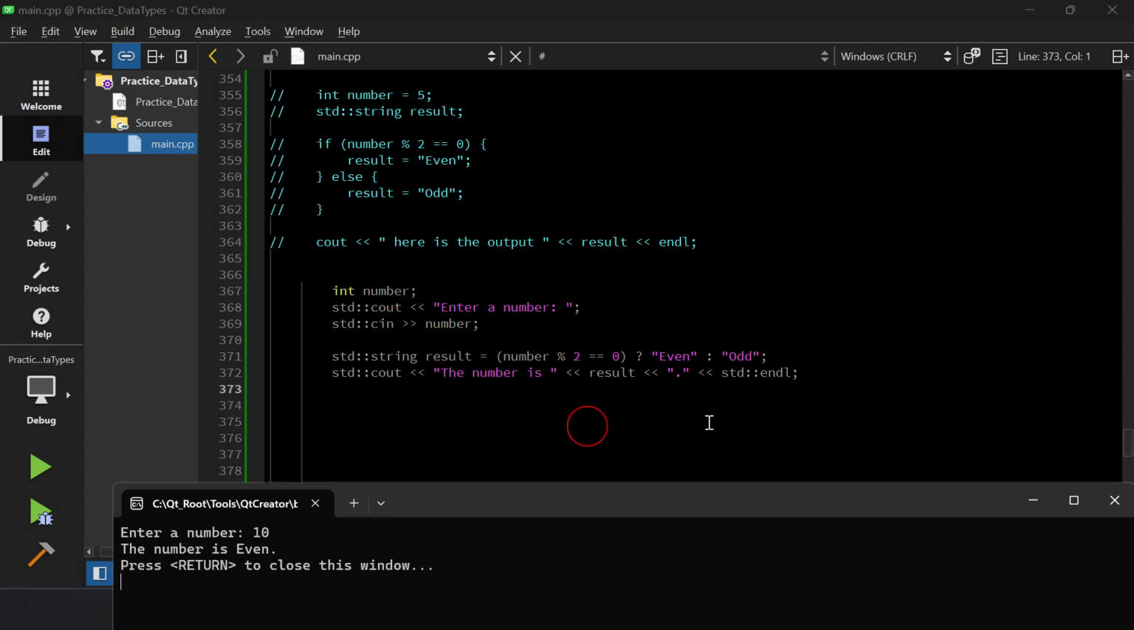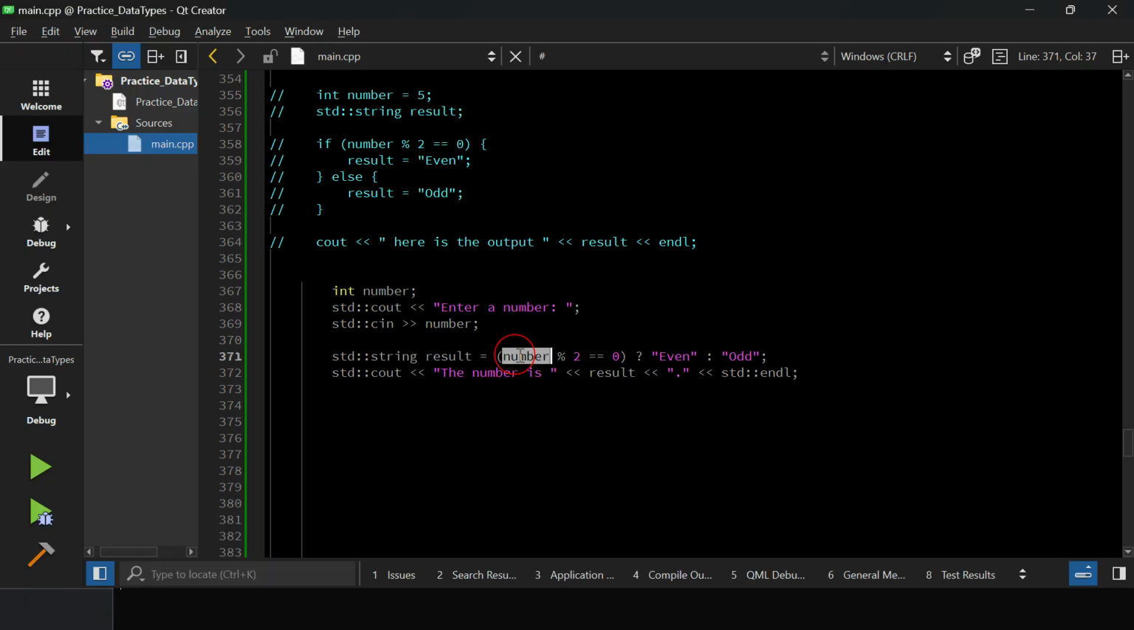So let's go through analyzing the code once more. Here the number is stored. We initialize a string called result, and its value equals the condition: if this number divided by 2 has a remainder equal to 0. If this is correct, the first value is even, so even will be assigned to result. And if this condition is not correct, then this other value will be assigned to result. And they are separated by a colon.